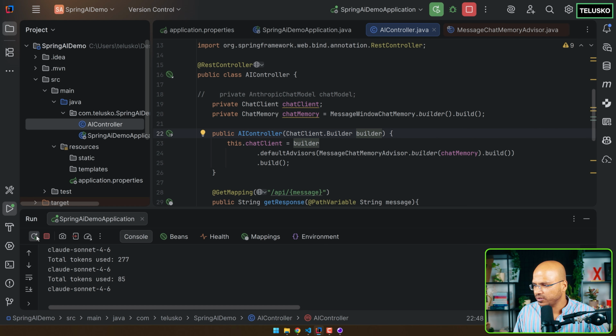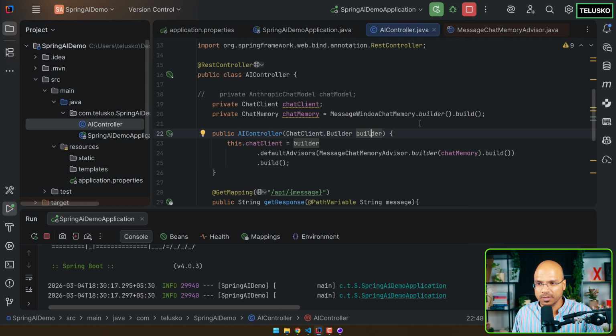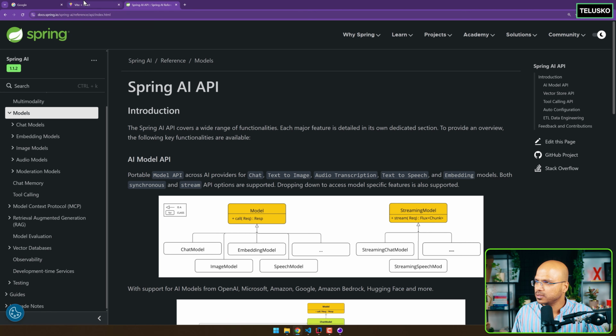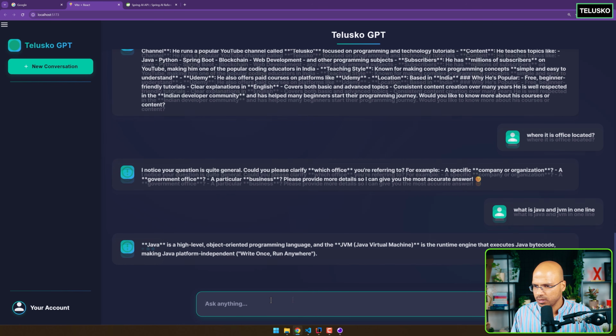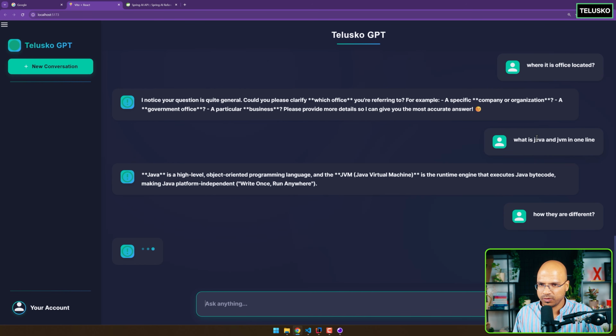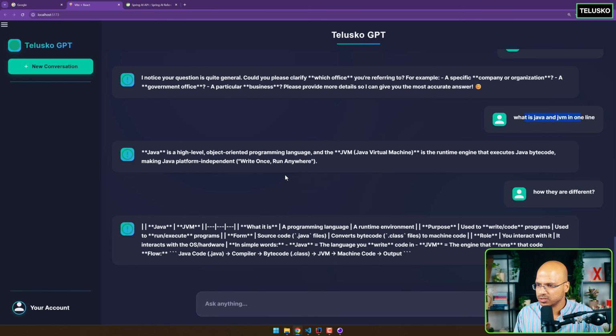Let's see if it can recall or remember the message before. Let's go back here, and we'll say, what is Java and JVM in one line. Okay, we got the response. I will say, how are they different? Because at this point I'm saying they are different, without saying who they are. If it can recall that I asked a question on Java and JVM, it should answer. Okay, so now the memory advisor is there. Perfect. Things are working out and we are happy.